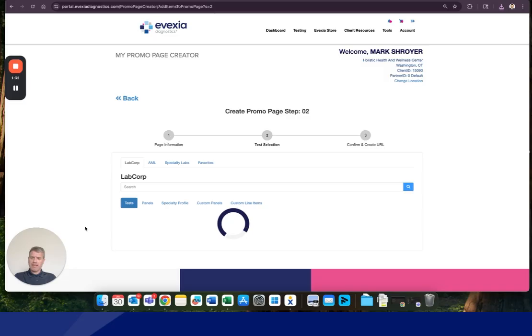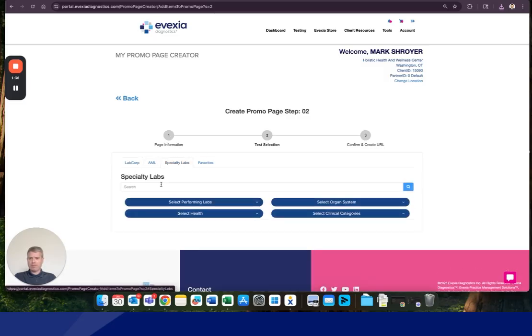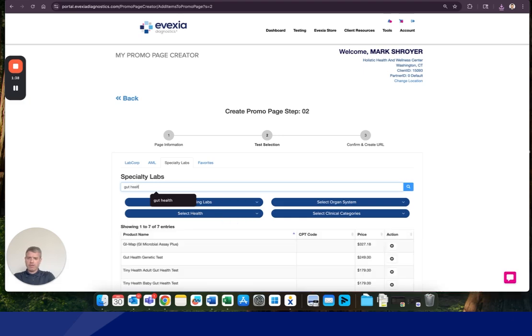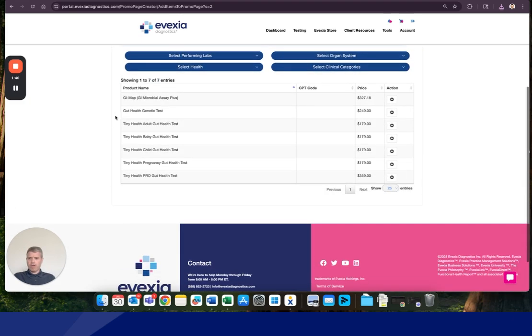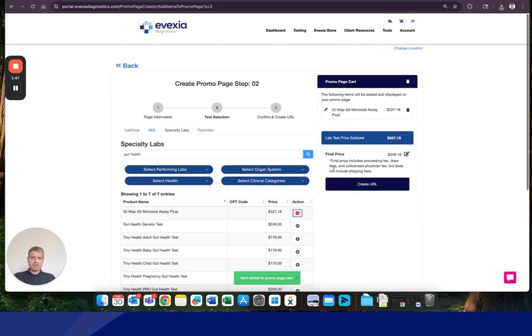So here's where you're going to get access to our test menu. You're going to jump in here and all the different type of tests that we have. So for this one, we're going to look at gut health. And then you're going to find all the opportunities that you have. So you see all these wonderful options that you have through the Avexia platform. Simply click the action button to throw that onto your promo page.